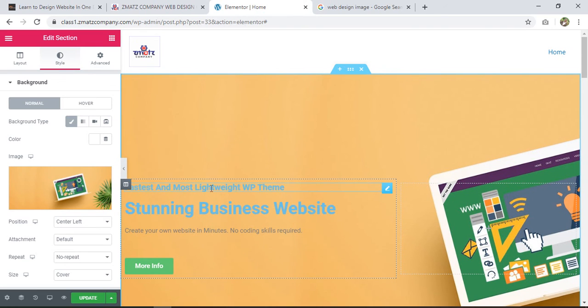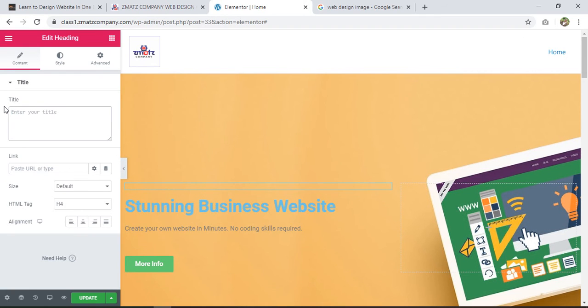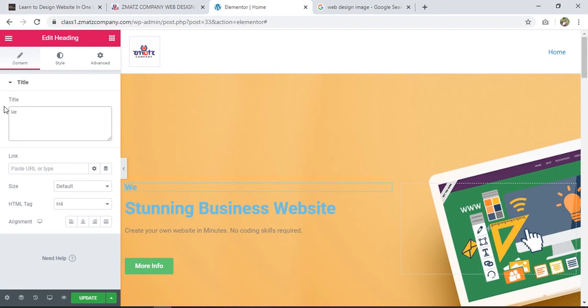So then let's say, welcome to web design class. This is an element, like I said. Now I want to edit this element. As soon as I click on it, you see the element properties come up. So fastest, I want to remove this text now and just replace it with welcome to my class. And then I want to edit this too, and say web designing website in one day.